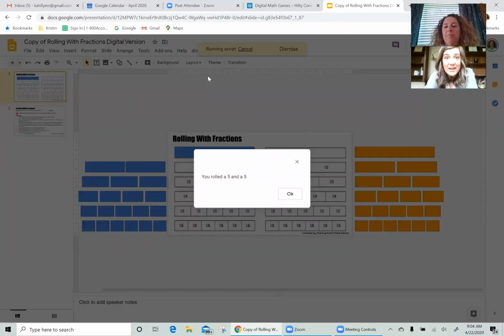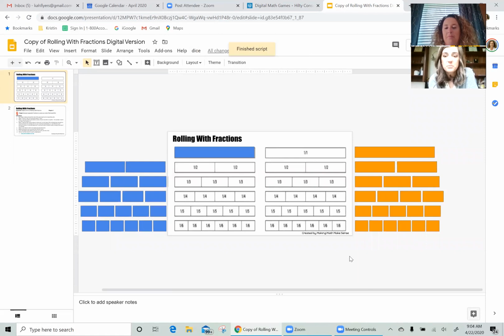So I got a 5 over 5, so 5/5. I could move over all 5/5 of the orange. I could move over something else that is equivalent to 1 whole. So I could move over the 1 whole. I could move over the 2 halves, the 4/4, some combination that's going to be equivalent to 5/5. So I'm going to go ahead and move over my 3/3 to be equivalent to 5/5.